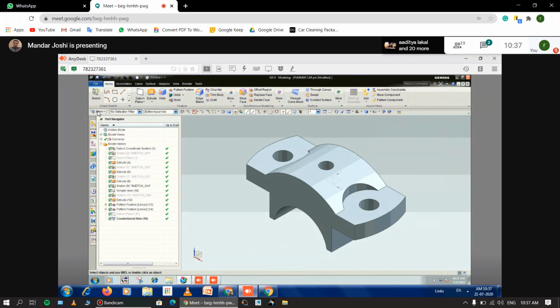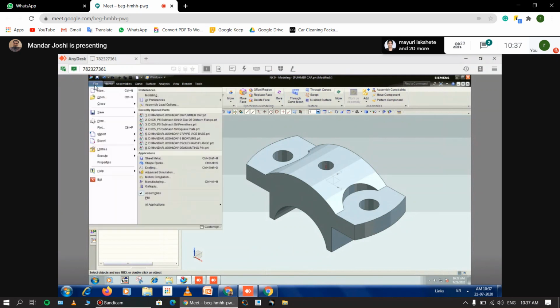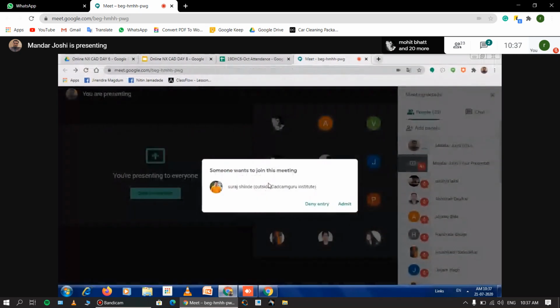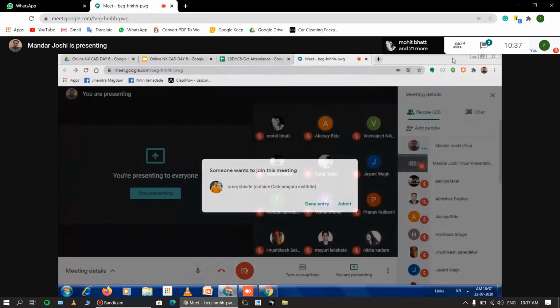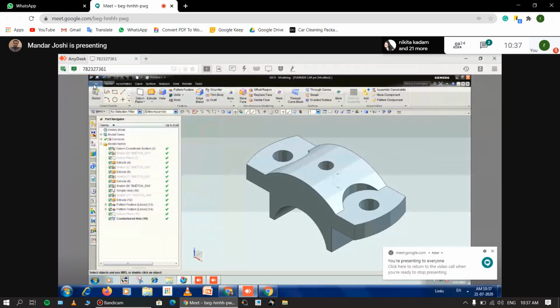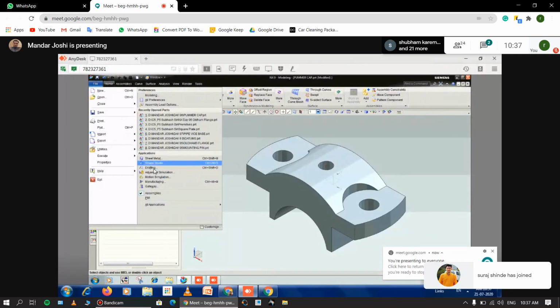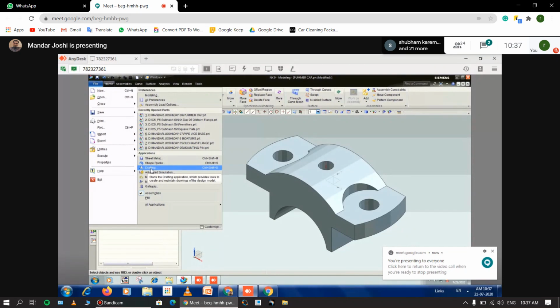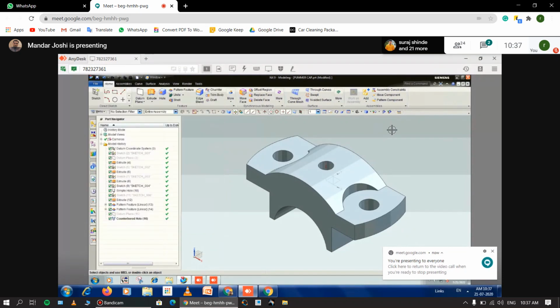So to go to drafting, I select the file menu. In the file menu, you will get drafting here. So from here only you have to start drafting. So I repeat from the first step, what we need to do first.